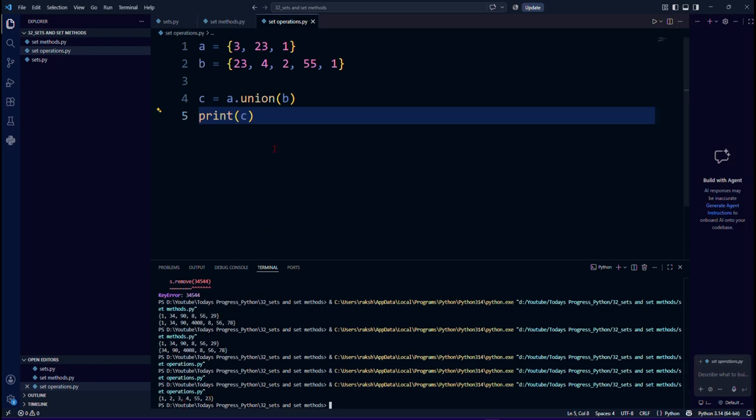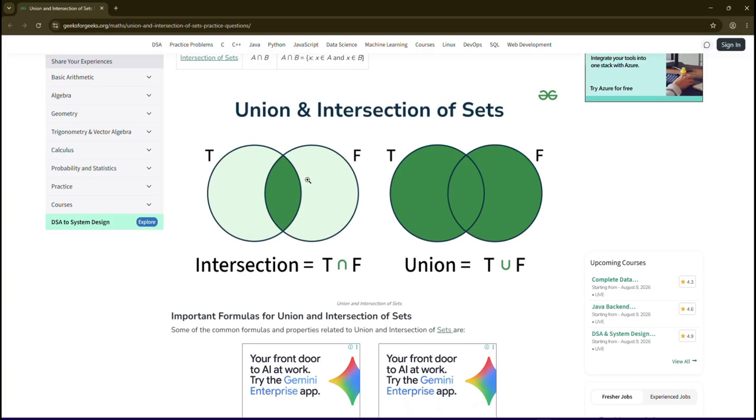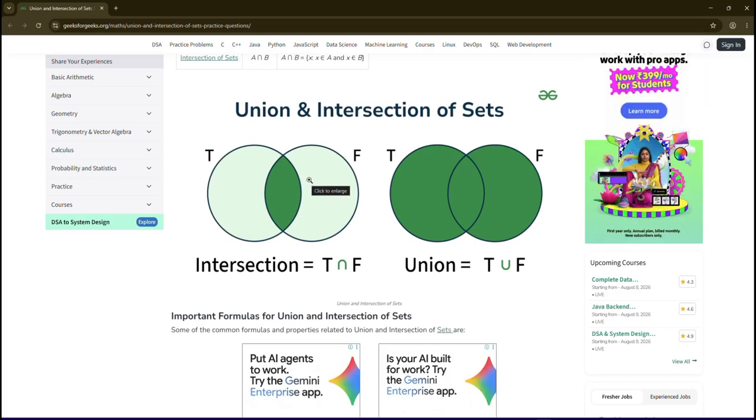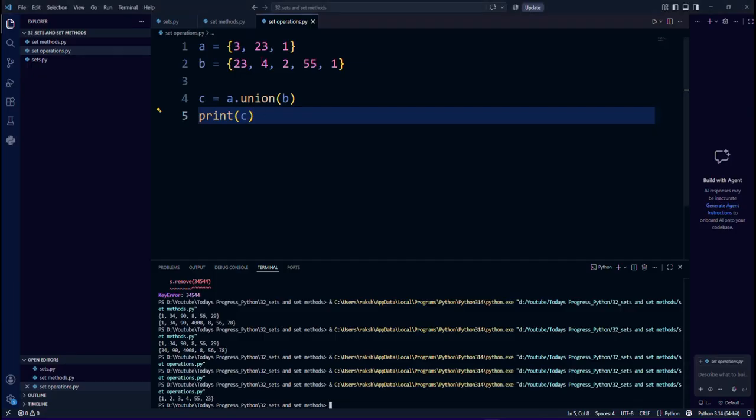So whenever we talk about union, we are basically saying to create a set with all the elements in A and B. Now let's see what is intersection. If I do something like A intersection B, and try to print D, we are basically saying D will contain all the elements that are present in A as well as B. So what we have here, let's see. We have 1 in common and 23 also in common.